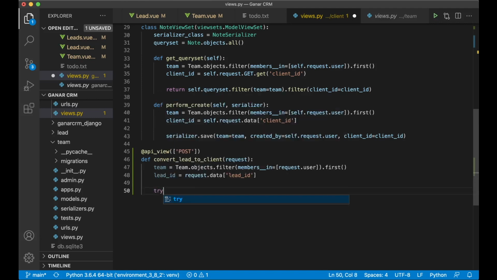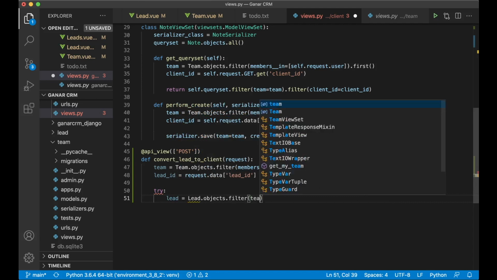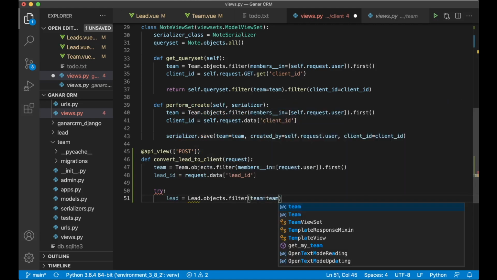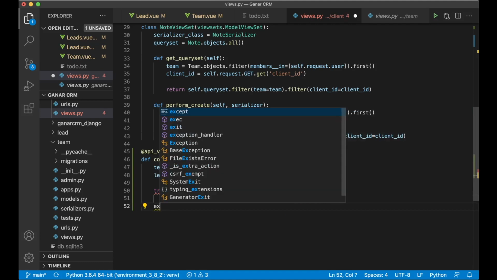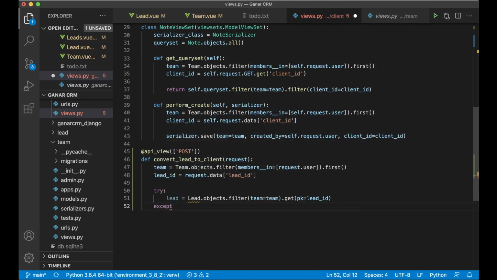And then try, because we want to check if this lead exists. So lead equals Lead.objects.filter(team=team).get where primary key equals lead_id. And if it doesn't exist, we can write except Lead.DoesNotExist. So then we know what the error is and we can raise the HTTP 404 error.